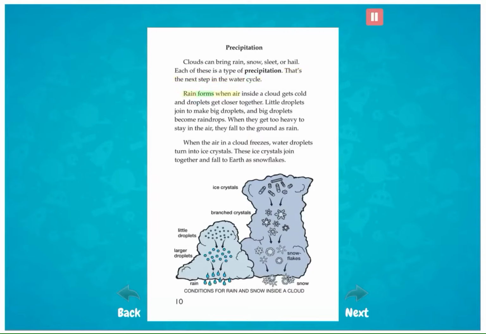Rain forms when air inside a cloud gets cold and droplets get closer together. Little droplets join to make big droplets, and big droplets become raindrops. When they get too heavy to stay in the air, they fall to the ground as rain. When the air in a cloud freezes, water droplets turn into ice crystals. These ice crystals join together and fall to earth as snowflakes.